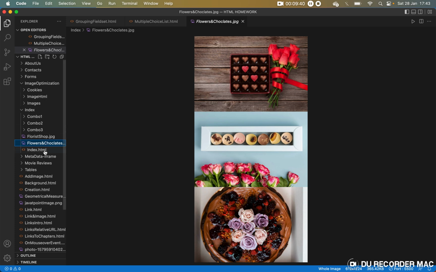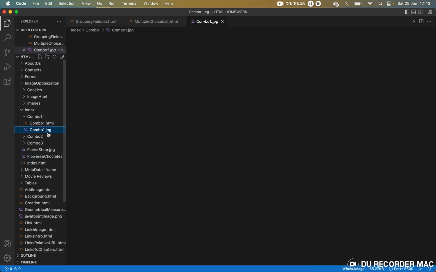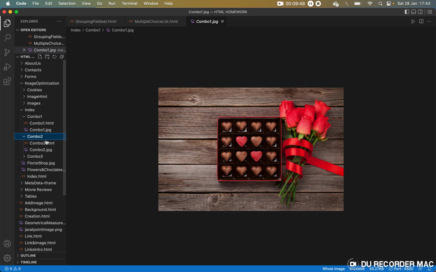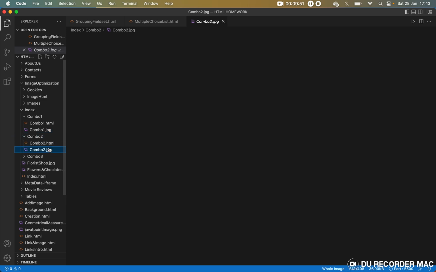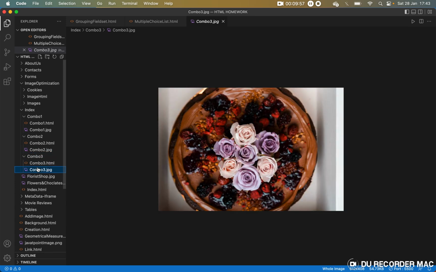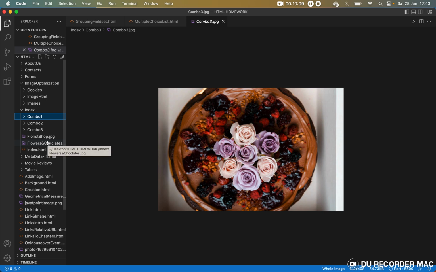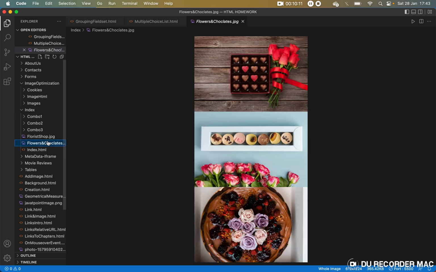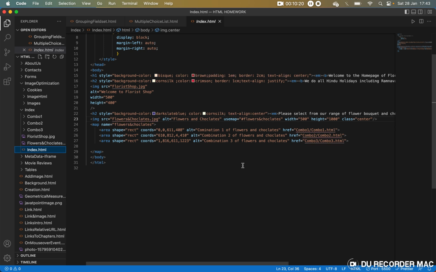So who are we linking this to? We are linking this to combination 1, right, combination 2, right, and combination 3. These three products that we are trying to sell, we are linking that huge mapped image into these three separate destinations. So flowers and chocolates is a combination of all of these three images on a large scale, which are clickable individually. So now we get to how do we place it.